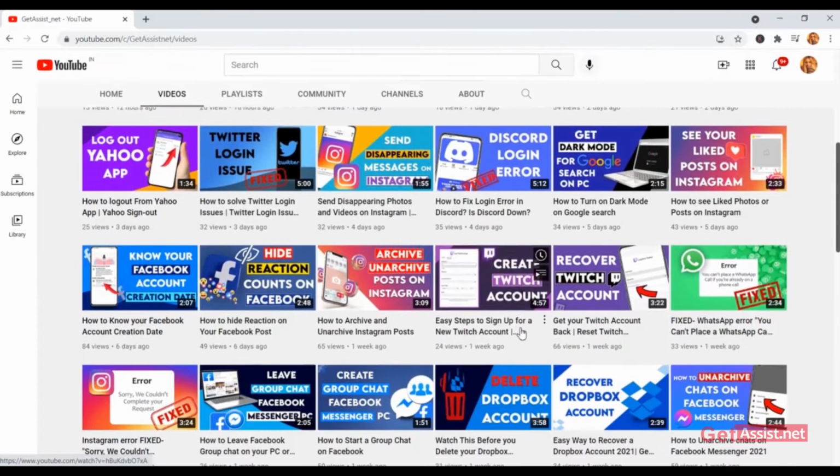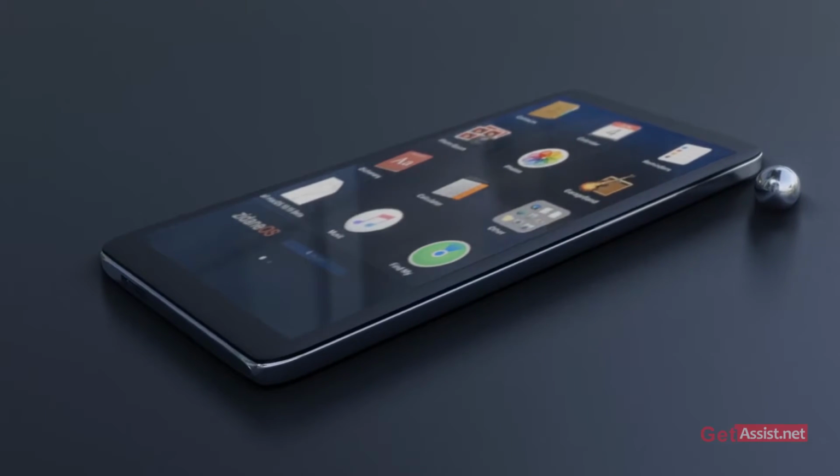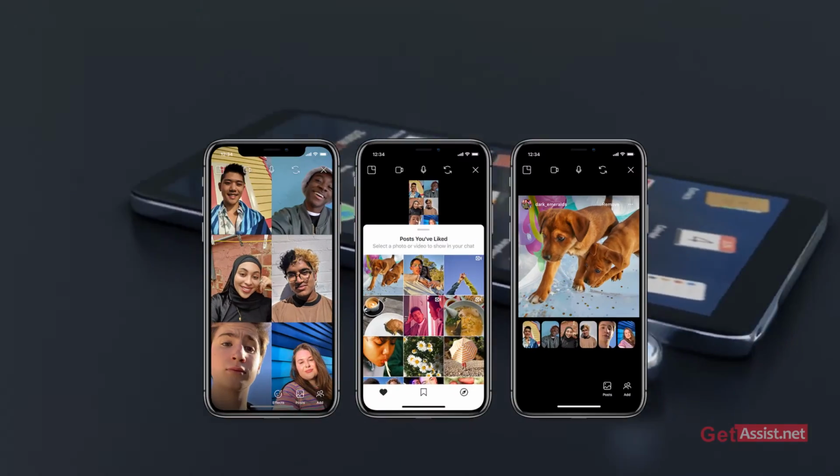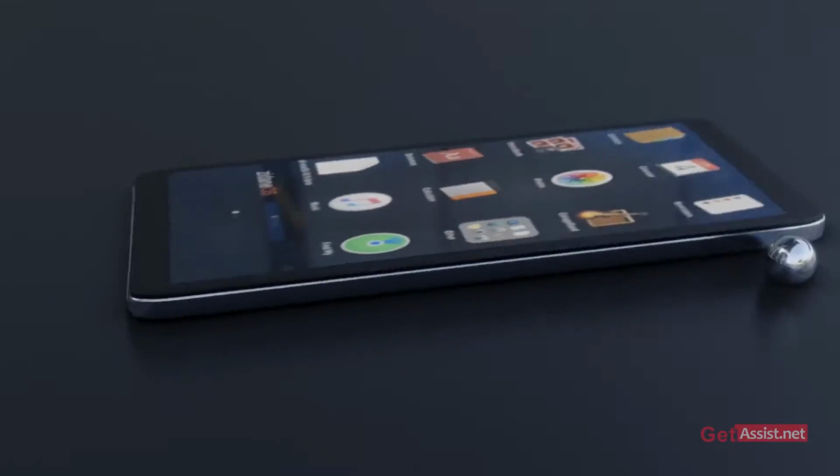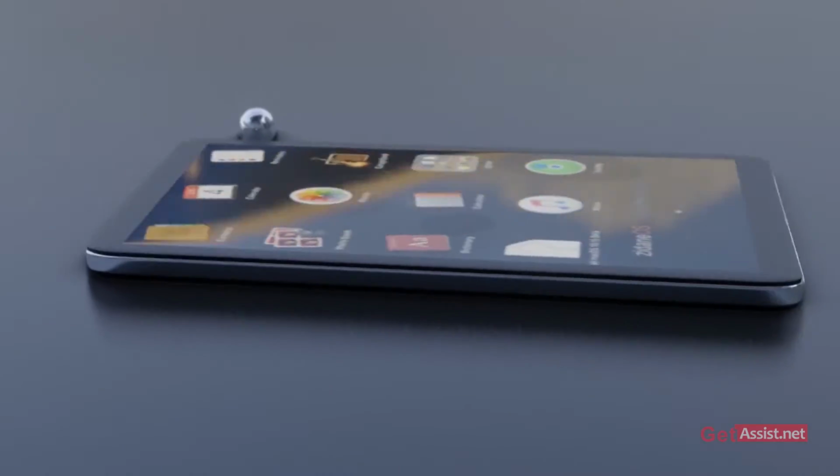Today we are here with another amazingly interesting topic, which is how to share your favorite Instagram posts on your story. If you're interested in the video, be with us till the end.